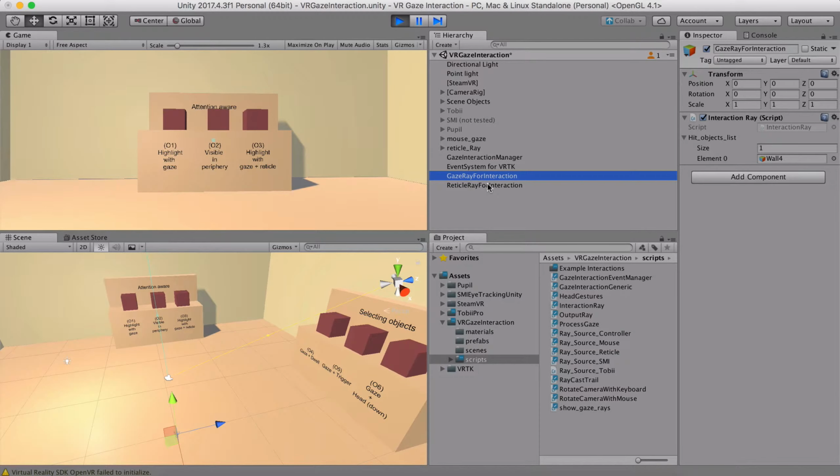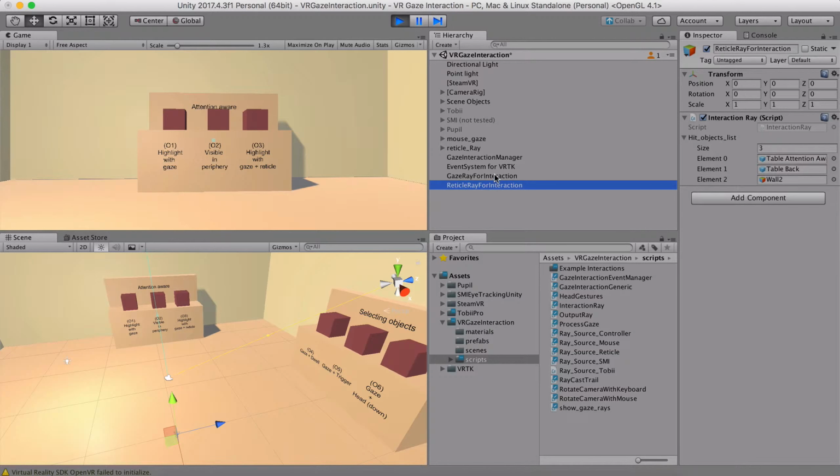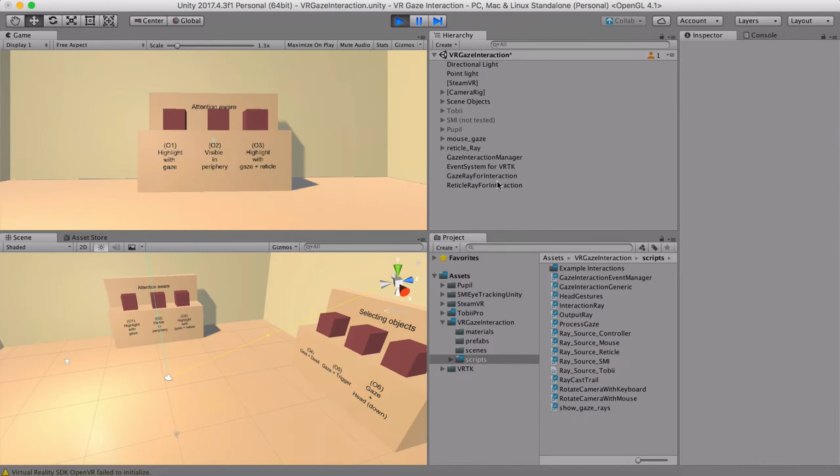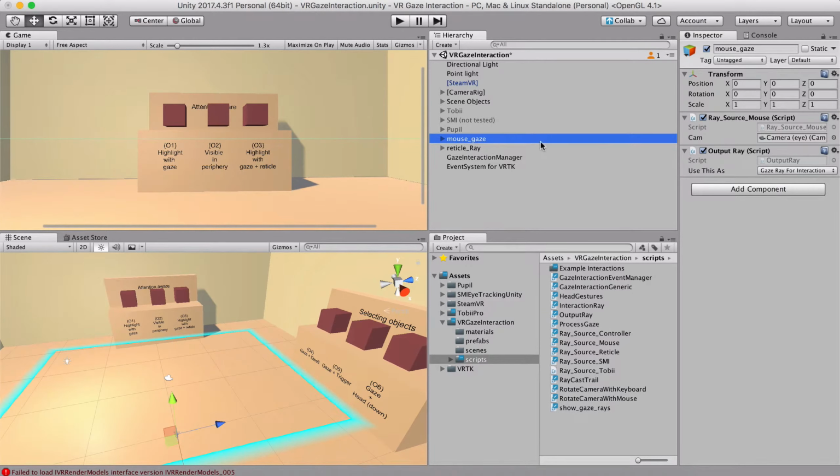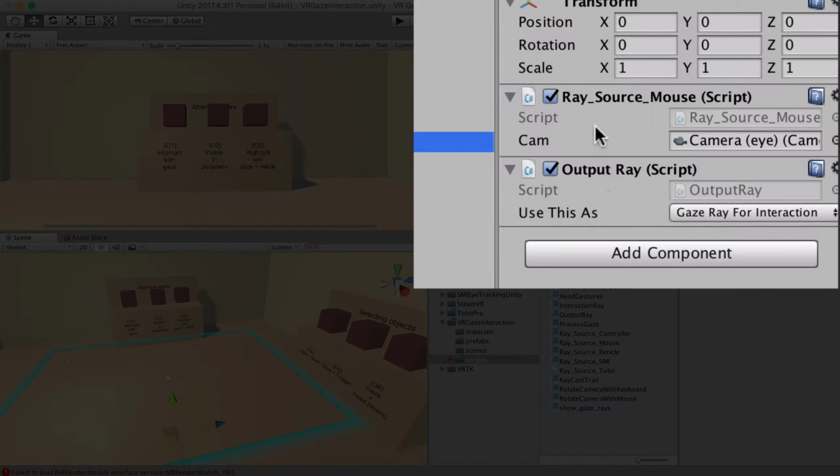These are the main interaction rays that are used for raycasting, and they are all generated at runtime. I'm going to show you how those rays are generated. Click on mouse gaze and you see that there are two scripts here: ray source mouse and output ray. Ray source mouse generates the gaze ray based on the mouse position, and output ray is a generic component that stores the ray. And in this case, the ray inside the output ray is defined by this component, ray source mouse.